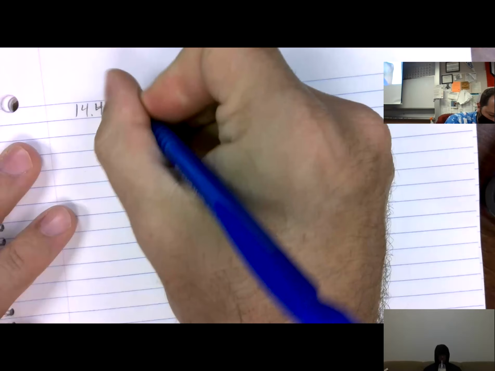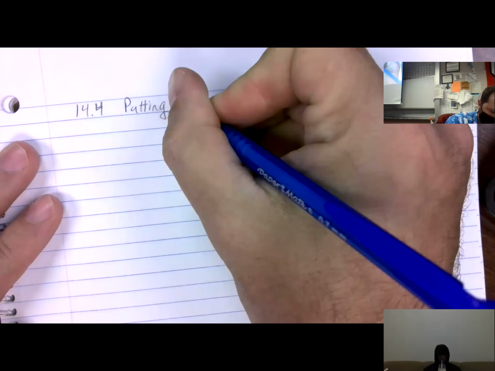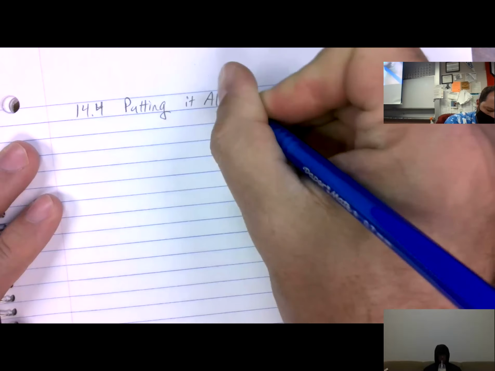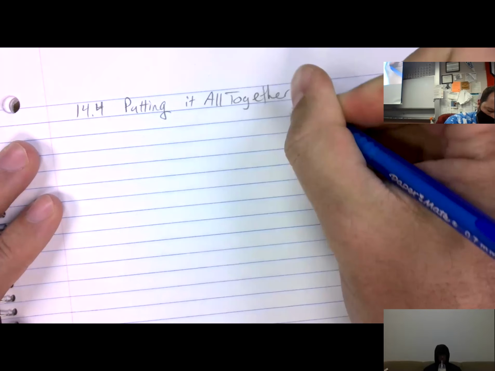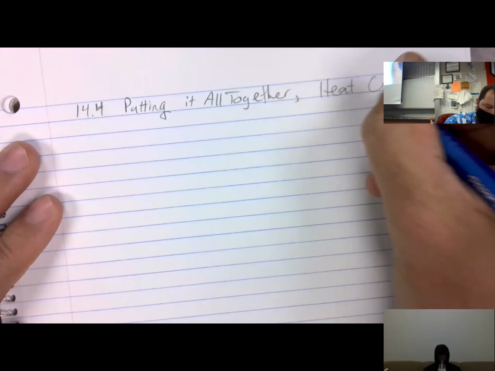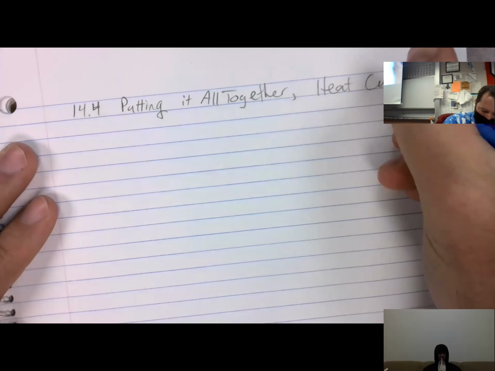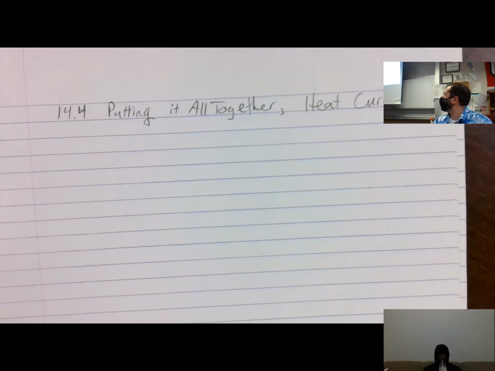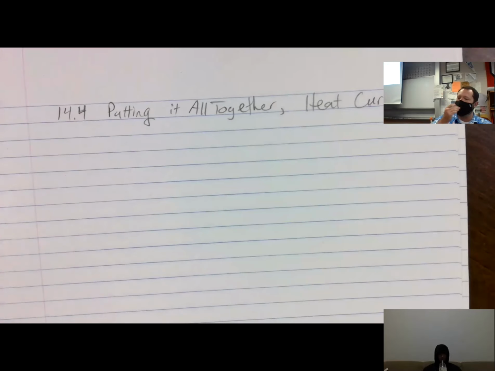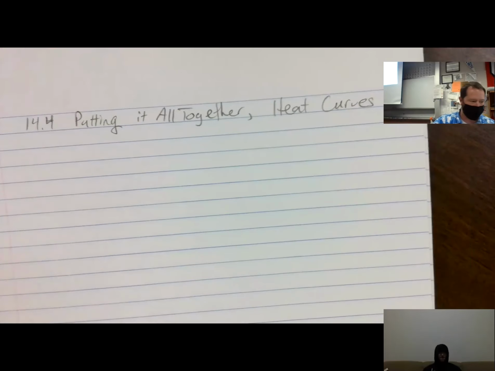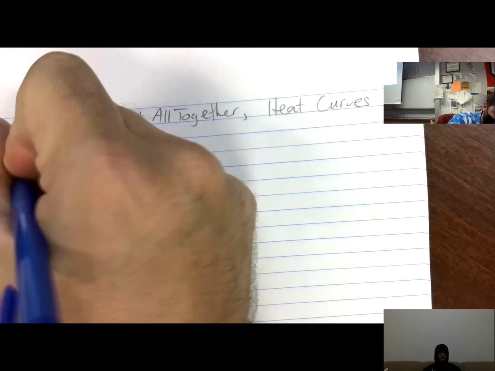All right, so 14.4 today, we're putting it all together. Heat curves. So it's actually not going to be anything new today. We're going to take a look at a whole bunch of stuff we have been doing or did do last week. Exactly like I said, putting it all together today. So here's the type of question I ask in this unit.